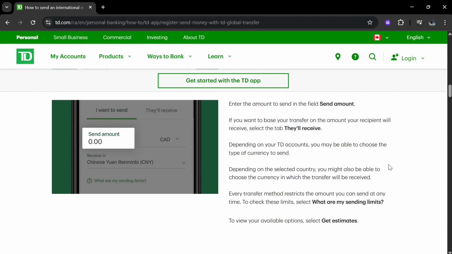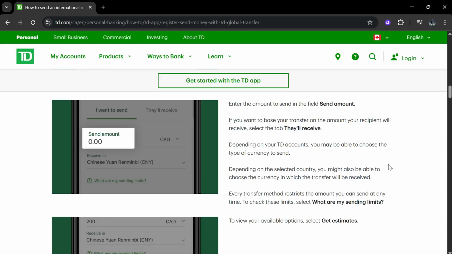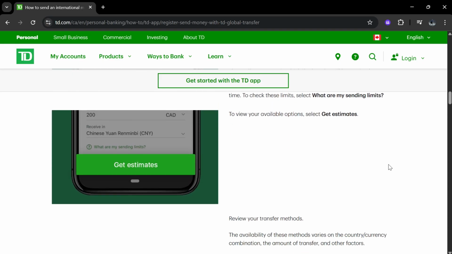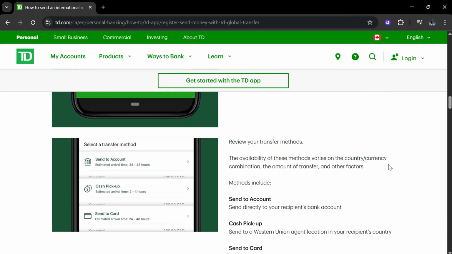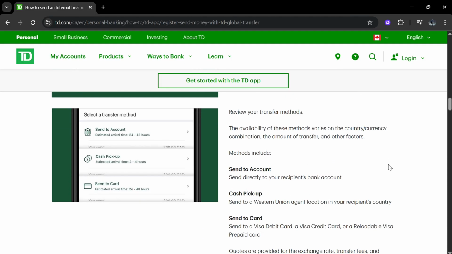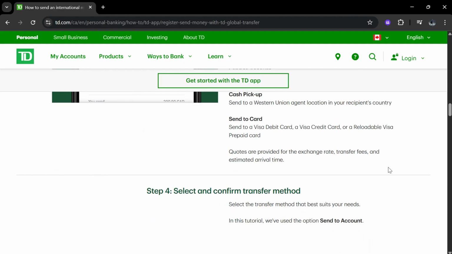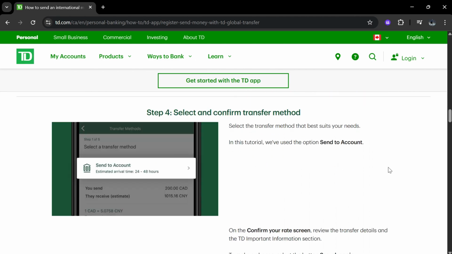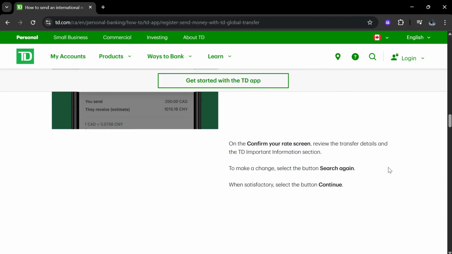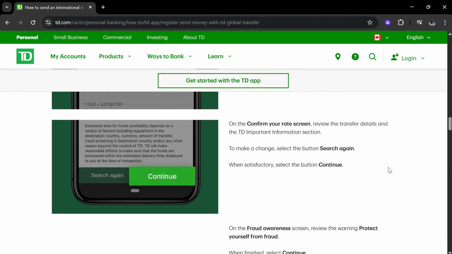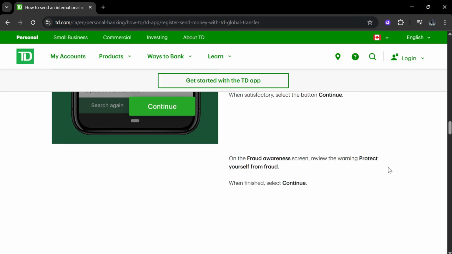Select Get Estimate. Select the country where your recipient will receive the funds. Now, enter the amount you wish to send in the Send Amount field to view your available options, and select Get Estimate. You can then select any option and then confirm the transfer method. After that, select the best transfer method that suits your needs. When satisfied, select the Continue button.